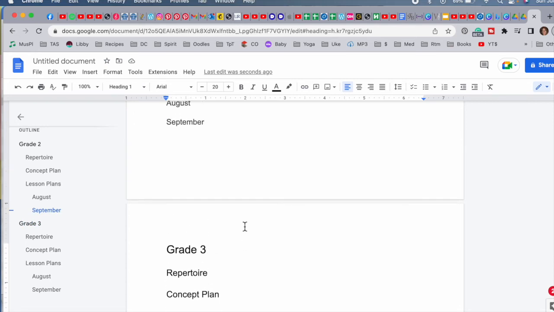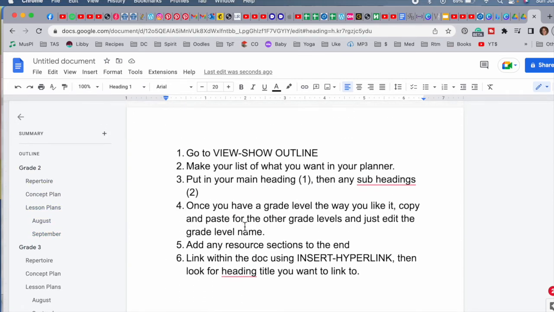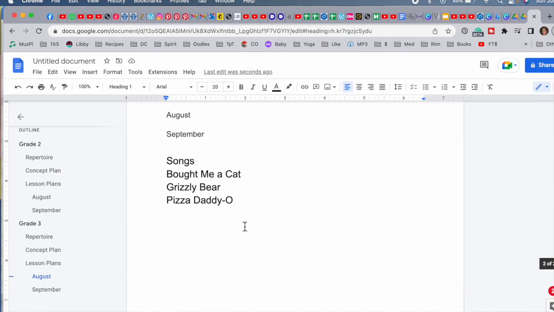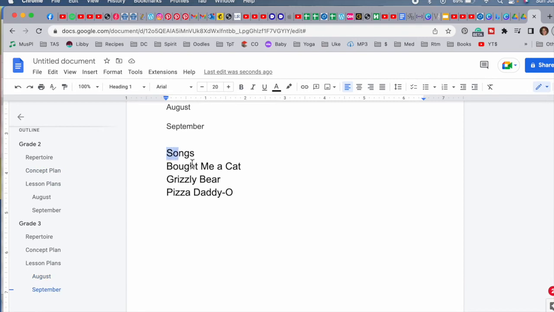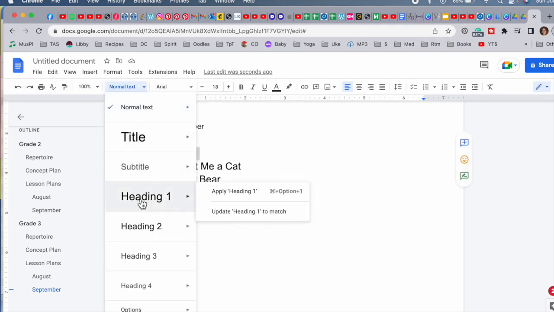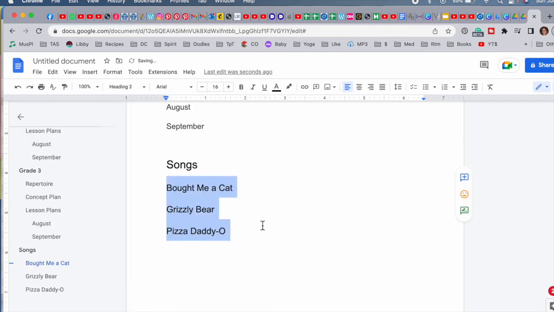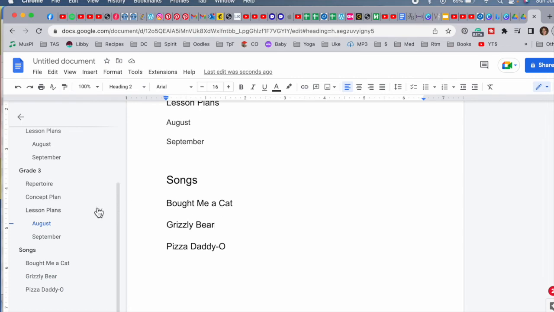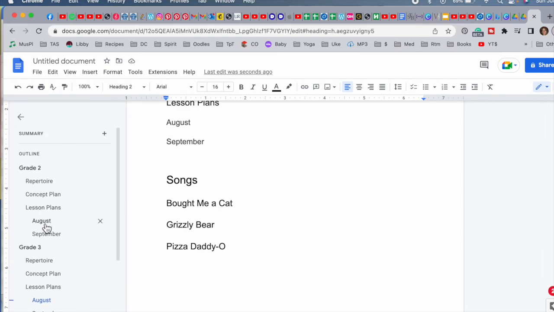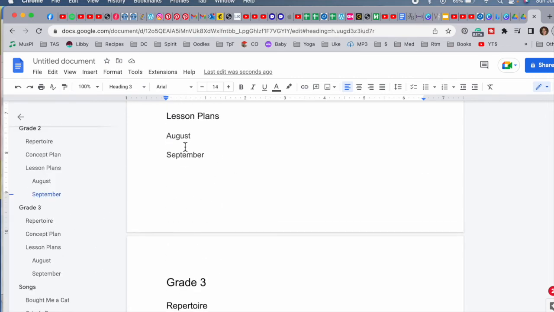Now, the next thing is if you want to put something on the end, like I liked putting a song glossary at the end. So let's say you're going to do that. Then songs is going to be a heading 1. And the actual songs are going to be heading 2. All right. And let's say we have the music for a grizzly bear that we want to link to. And we want to do it in August lesson plan.